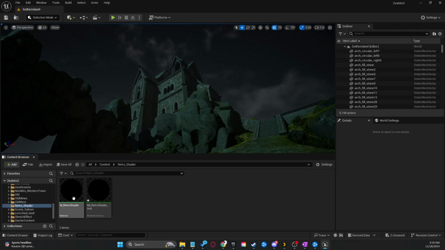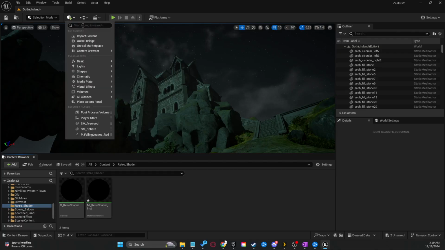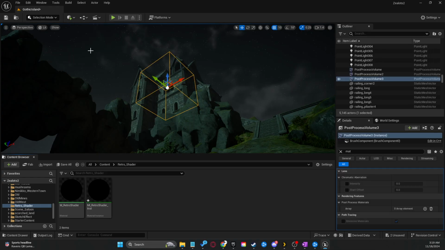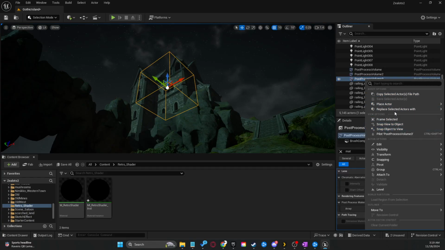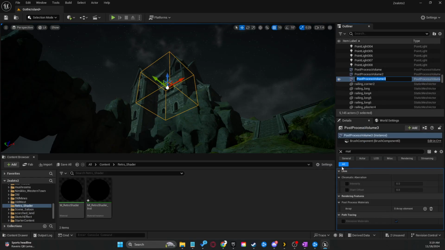You open that up, and then we're going to create a post-process volume. So you're going to click this up here, type in post. Now you can leave it just named post-process volume if you want, but personally I like to rename it. Let's do retro shader. Name it to whatever you want.